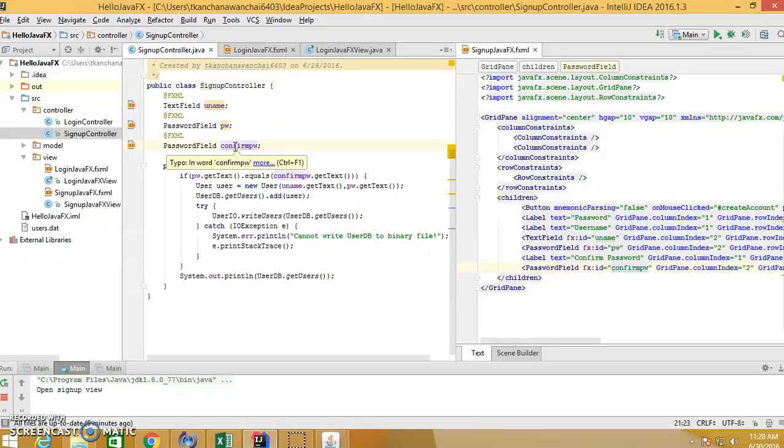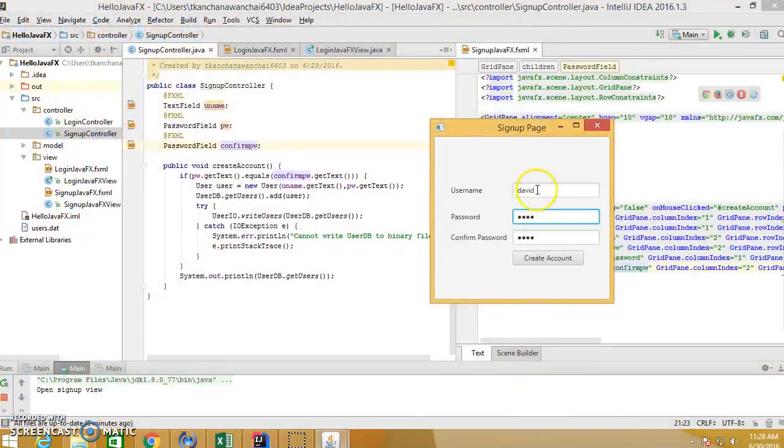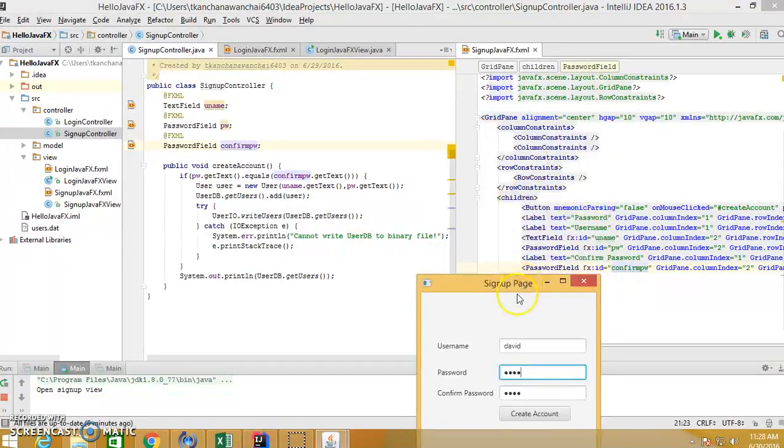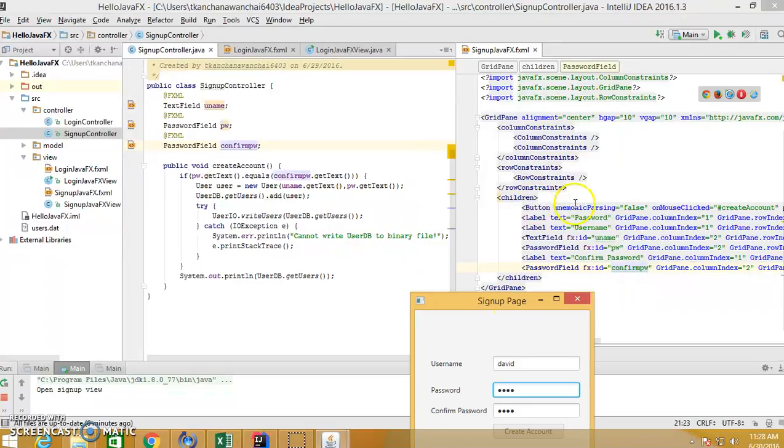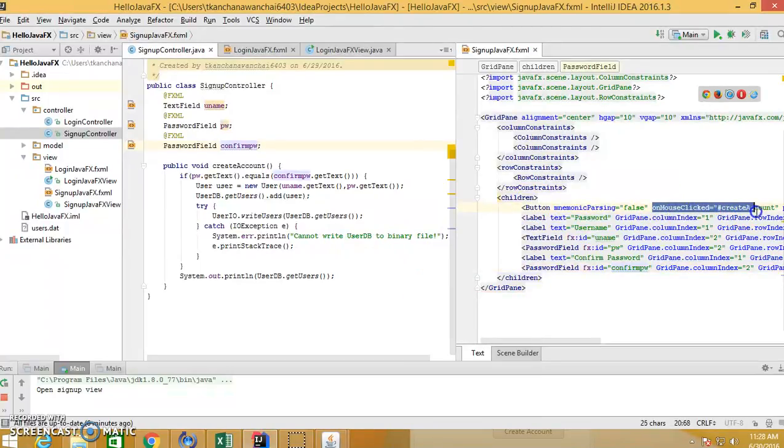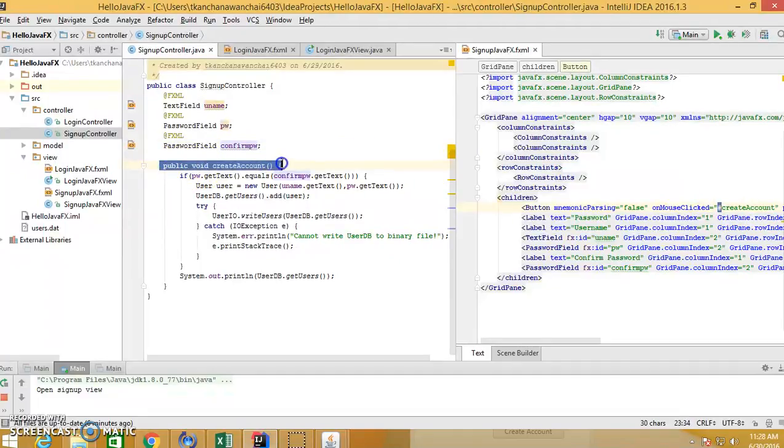So we're done with linking the fields. Now let's look at the buttons. How do we link the button? The button also has an attribute, on mouse click, which is going to call a method. This is hashtag create account. So I'm linking it by creating a method named create account.